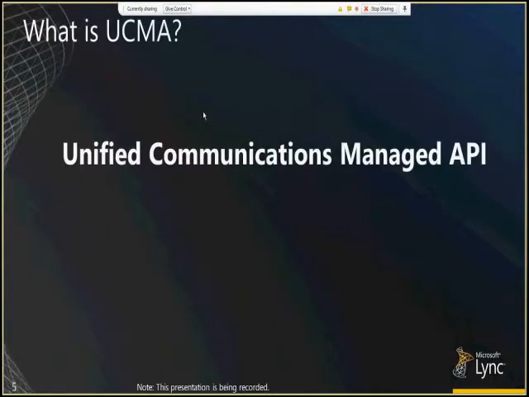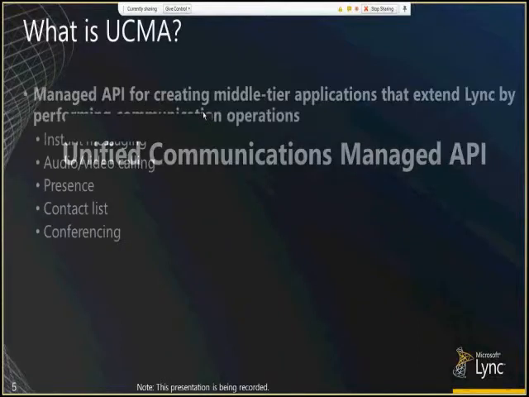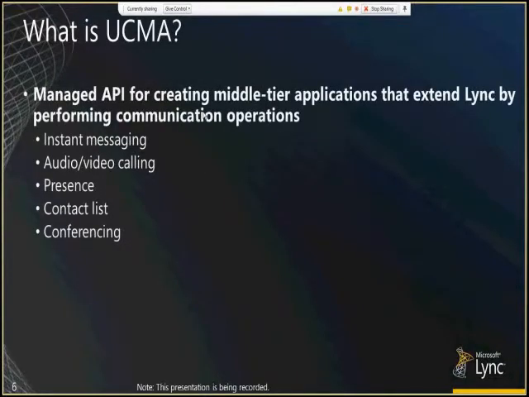So what is UCMA? UCMA stands for Unified Communications Managed API, and it's pretty much what it says it is. It's a managed code API that you can use to build UCMA applications. Specifically, the types of applications that you can build with it are middle-tier applications. So they don't replace the Lync client, they don't replace Lync server. They sort of sit in between the two.